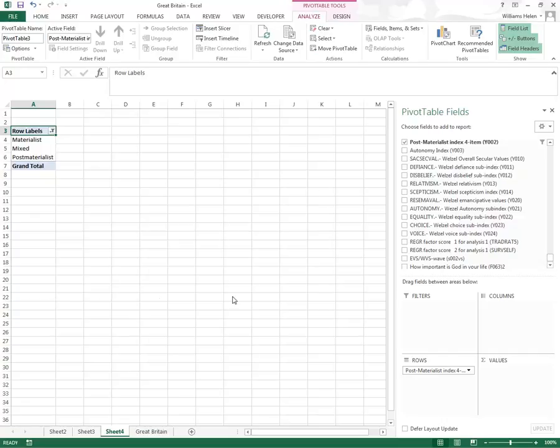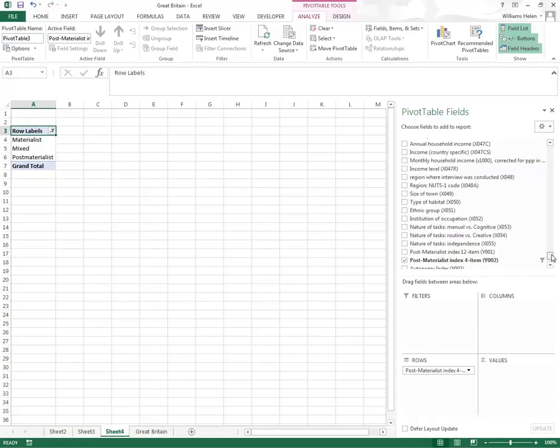Then we want to put the importance of God variable into the columns and the values boxes. This one is F063, so if you look over here at the side of the variable labels, they've all got a letter followed by some numbers, and they are in roughly alphabetical order.